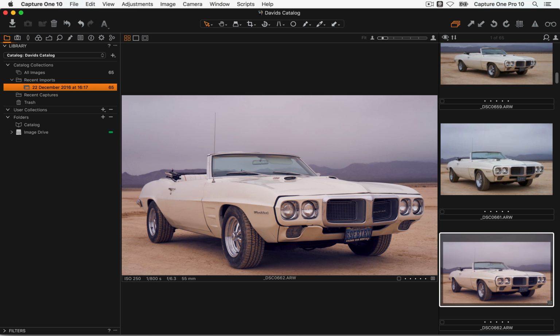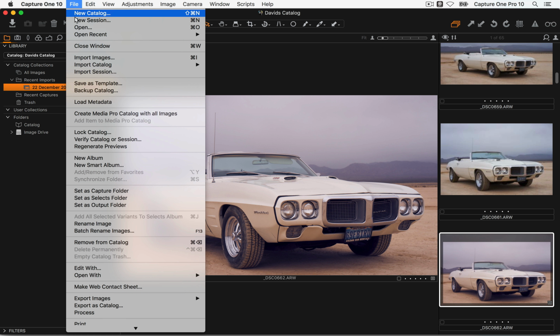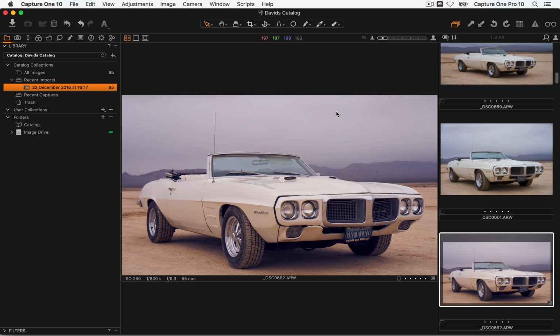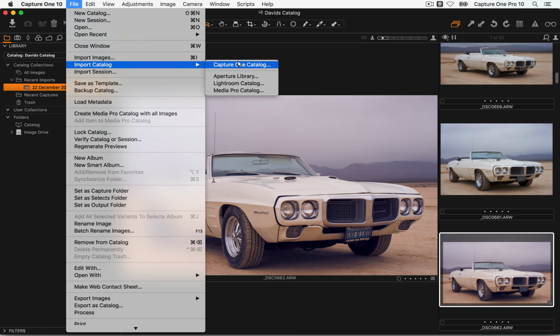Is there a tutorial for importing from Aperture? I think there is for Capture One 9 possibly, but it's very simple. You just say import catalog, Aperture or Lightroom. I would say if you're new to Capture One, sorry, I'll just show you where that is. If you're new to Capture One, don't make this the very first thing you do. If you've got 100,000 images in your Aperture or Lightroom library, just export a collection and then bring that into Capture One because you're learning a new application. It's always difficult remapping your brain to a different application, even though it's similar in some ways. So make that process easy.